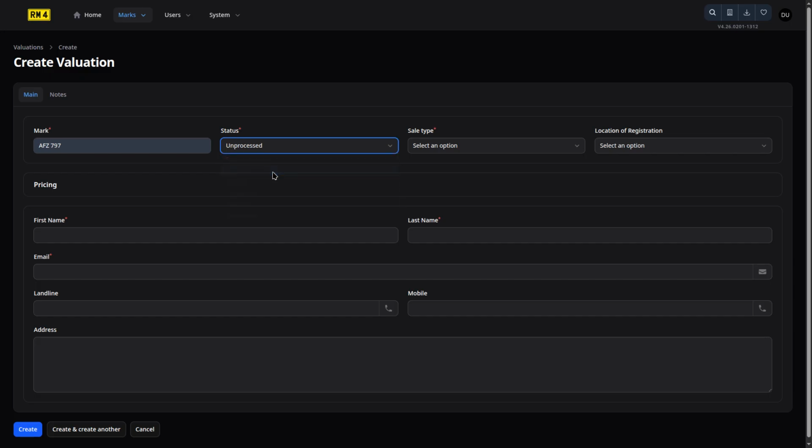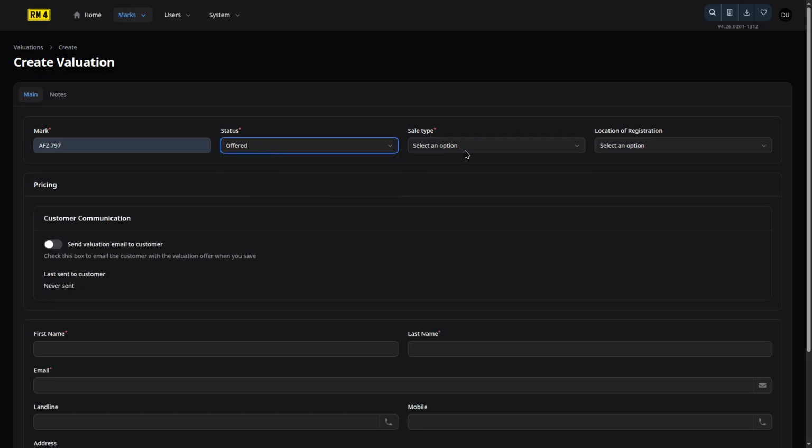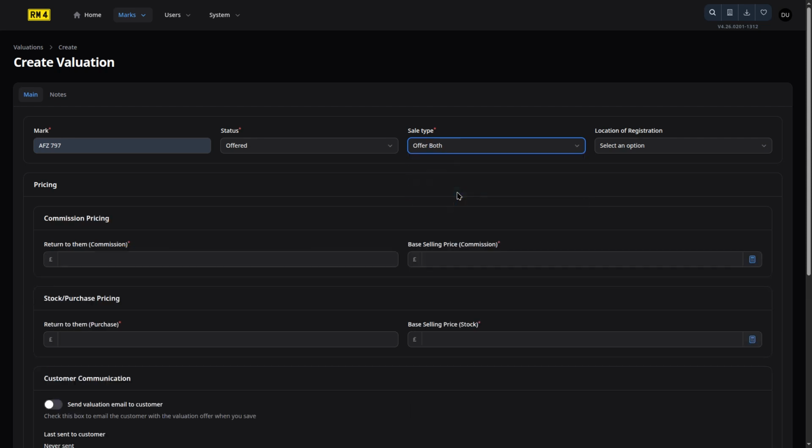So it would come in as an unprocessed, and you would change it to offered. You would then specify whether you were looking to purchase it, or have it on commission, or that you want to offer both. And the location might be vehicle with tax and MOT. So you would then provide a return to them for commission, and a base selling price, and a return to them for the purchase price and a base selling price.